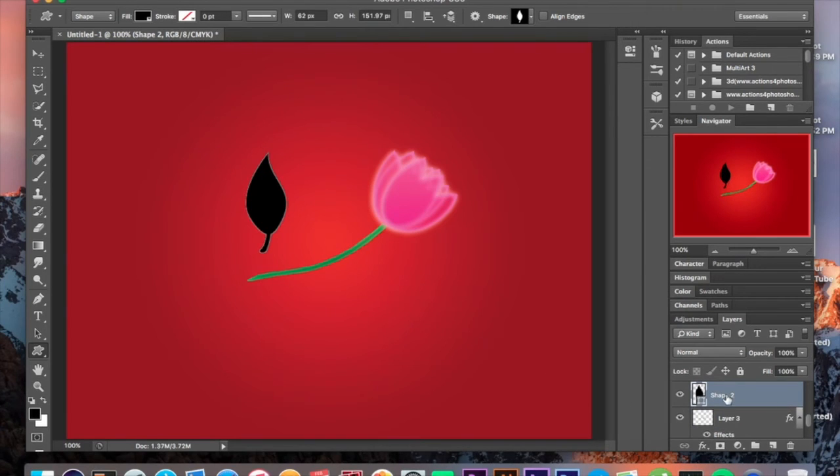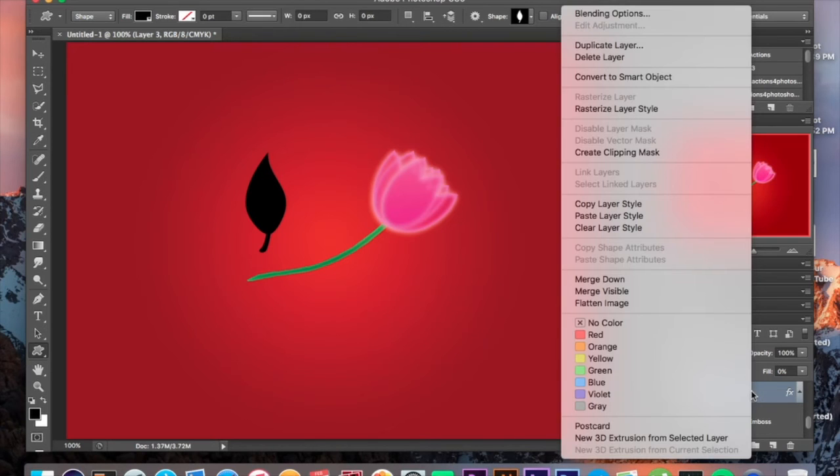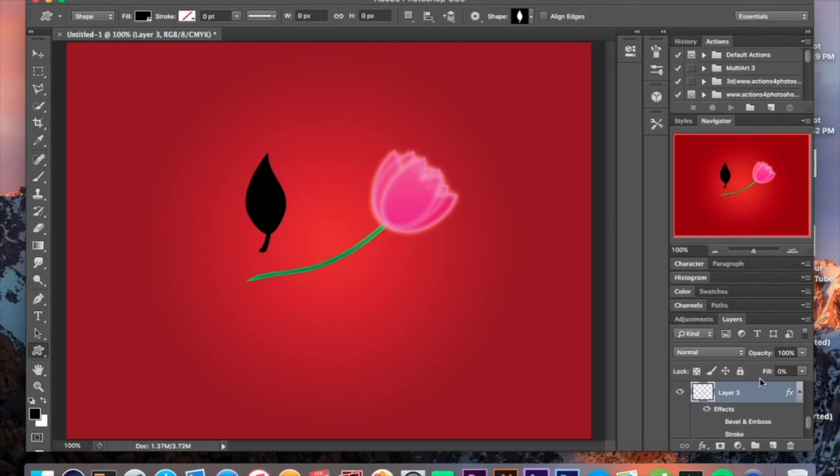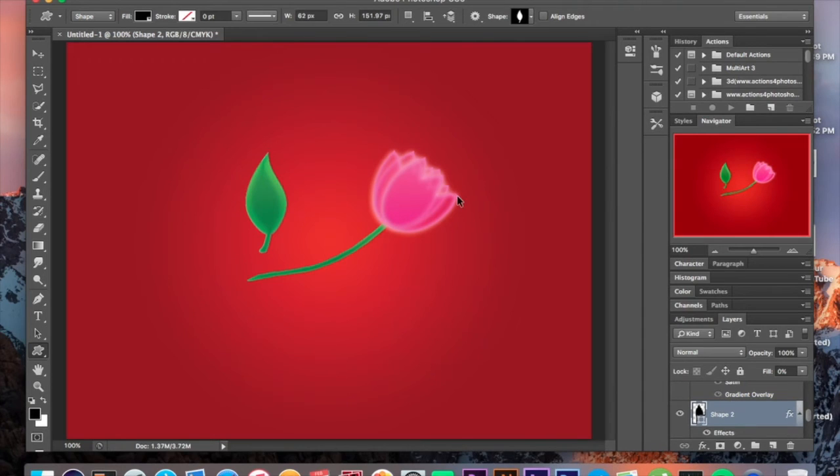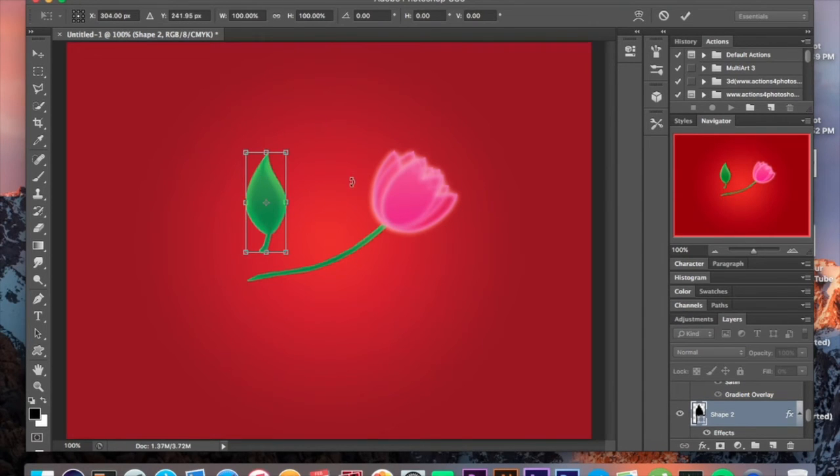And we're going to add the same effects we added to the stem onto the leaf. How do you do that? Oh, it's so simple. Right click it and click copy layer style, and then paste that layer style directly onto your shape layer. Then do a Control T, morph it a bit, twist it around, and place it where you want it placed.